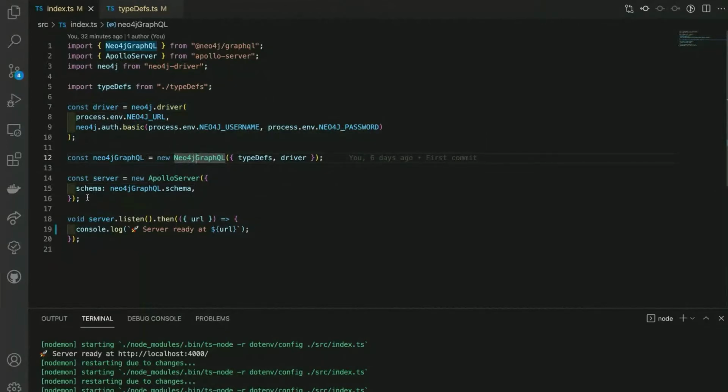Then we're constructing an Apollo server, which is a popular GraphQL server, and we're just passing our GraphQL schema into that. And then finally, we're just listening on port 4000. You can see down in the console here, I've already done this, and the server is available on port 4000 there.